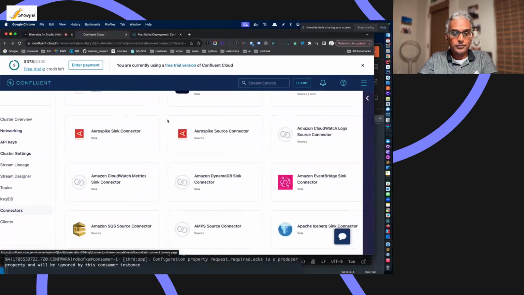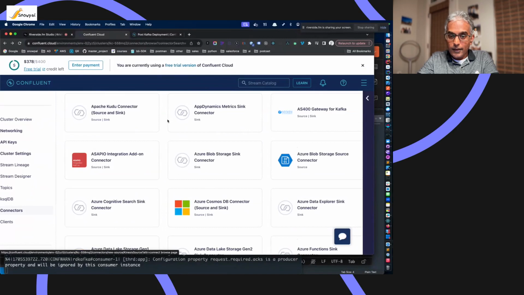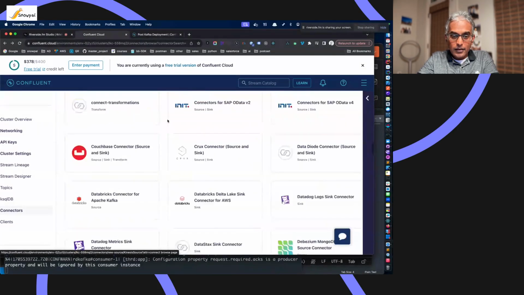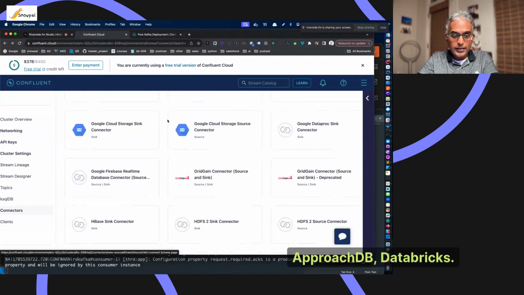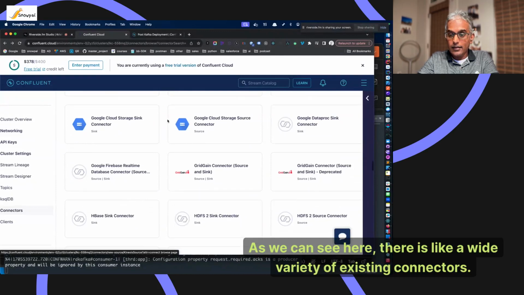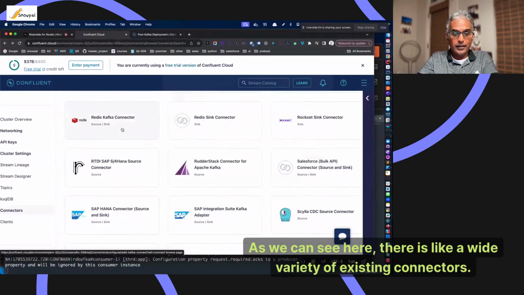Okay, Redis connector, AppDynamics, CockroachDB, Databricks. As we can see here, there is a wide variety of existing connectors.